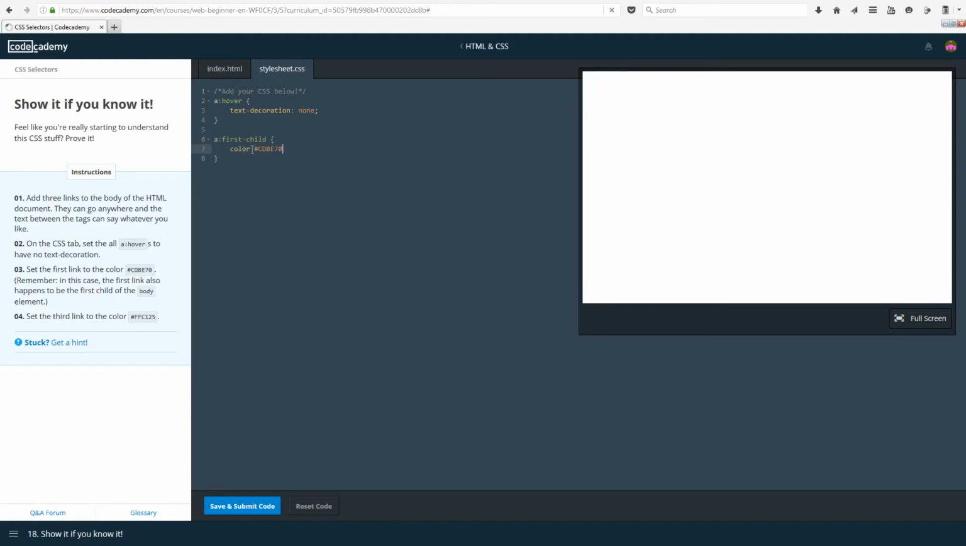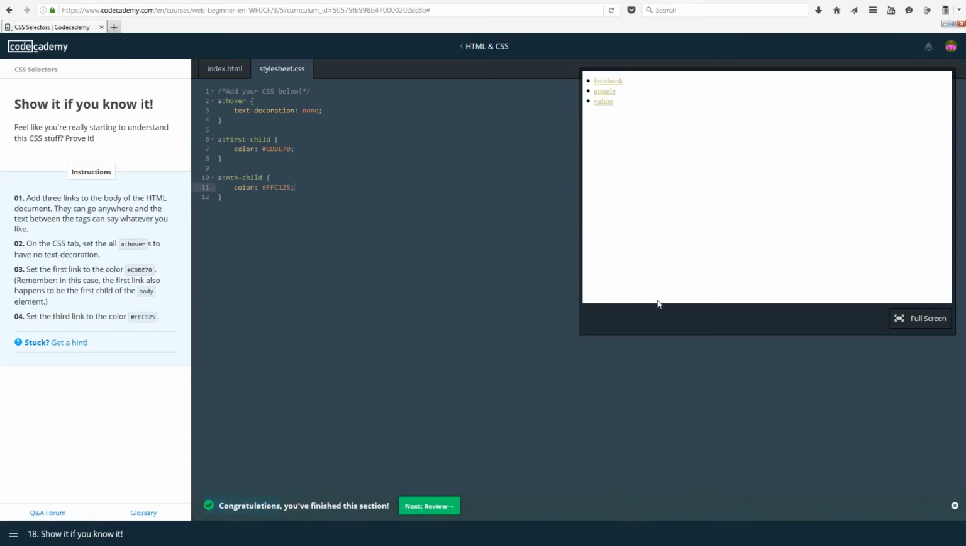I can just copy that whole thing and add a colon there. There we go. And okay, I guess it's supposed to be like that, hopefully. Maybe, we will see. And set the third link to link color to whatever that is. A nth child to that. Oh wait, did I put? I did not put a semicolon there. Okay, and that is done.